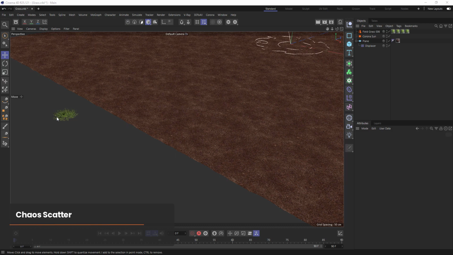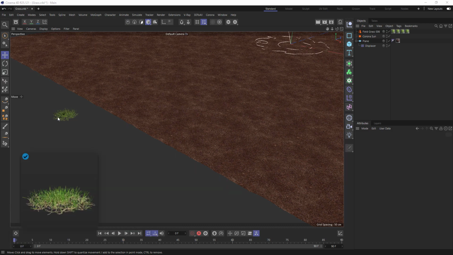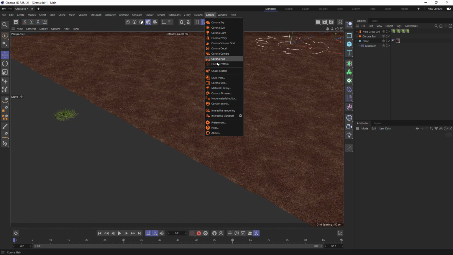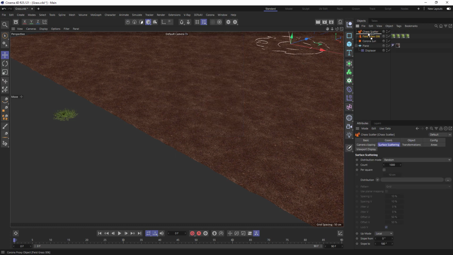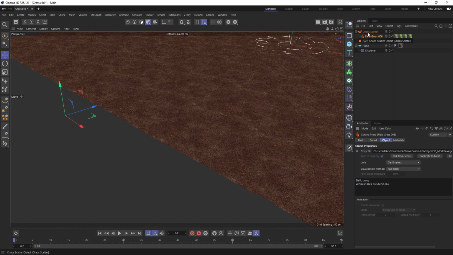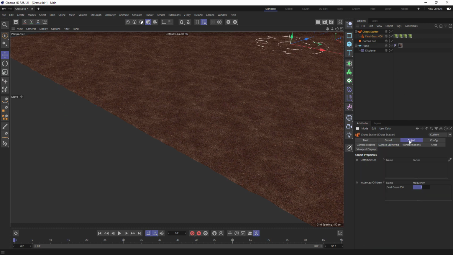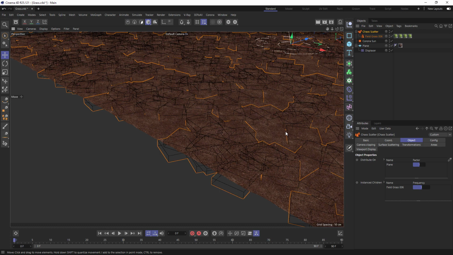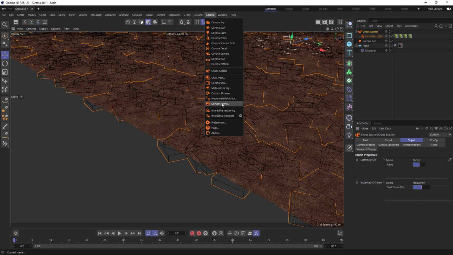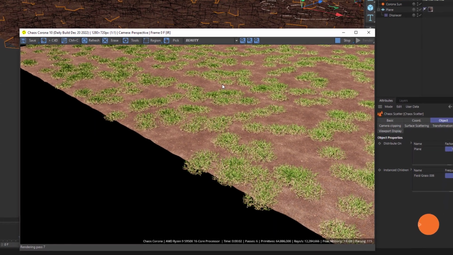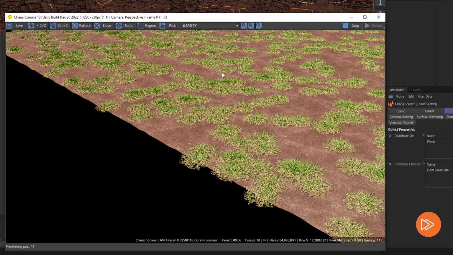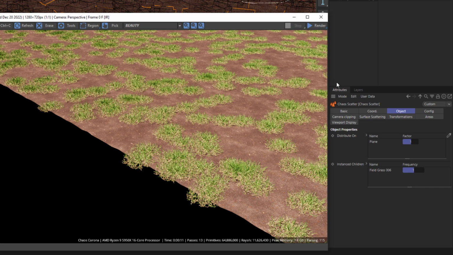We have our ground object and a small patch of grass from Chaos Cosmos. Scatter is very easy to set up. We can select it from the Corona menu and create a scatter object. And we can drag and drop our grass in as the object to scatter, and choose our ground as the distribute on. Then we can run an interactive render, and straight away out of the box we can see we get some pretty nice results. And we can continue to manipulate our grass with all the powerful tools within Scatter.